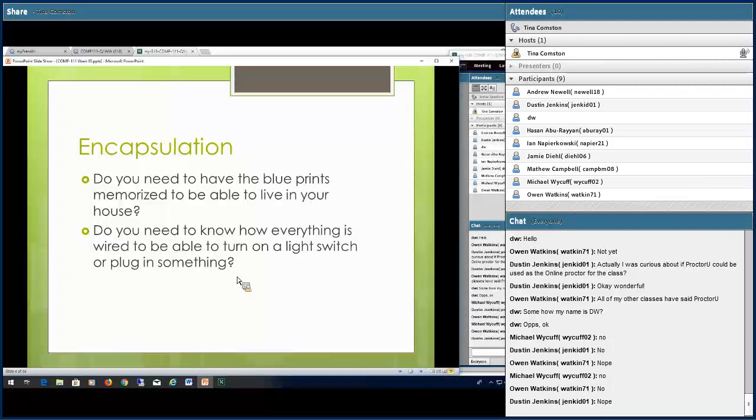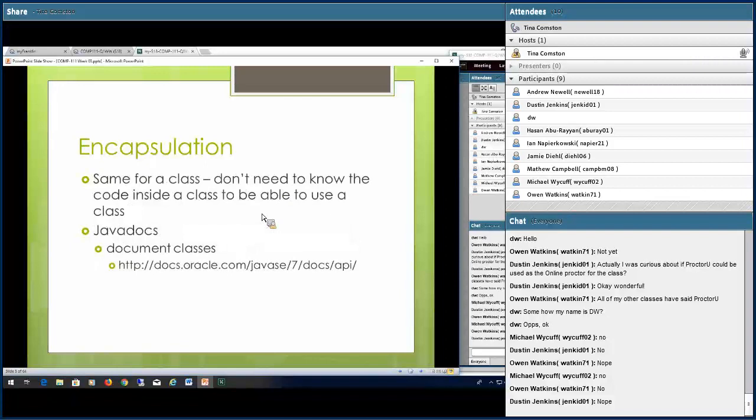So you just need to know that the premise behind a light switch is that it turns something on and off, right? And that the premise behind a plug is if you plug in, you're going to get electricity. So you just need to know the basics of it, but you don't have to know how things are behind the scenes. Okay, so the same thing goes for a class.